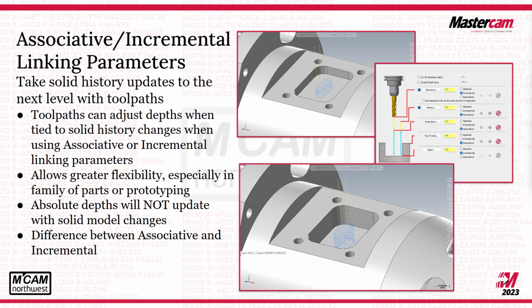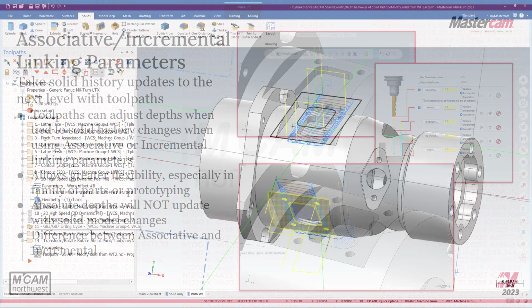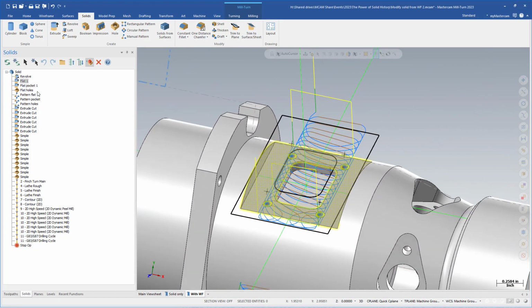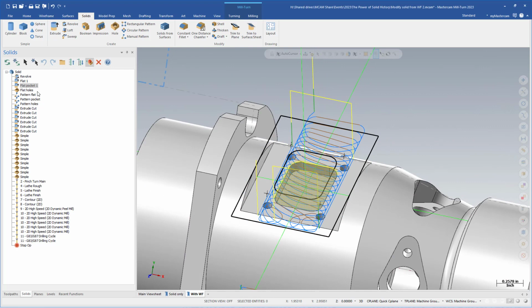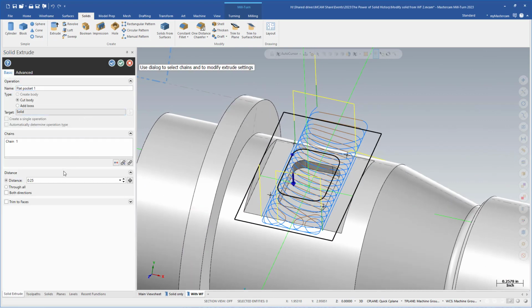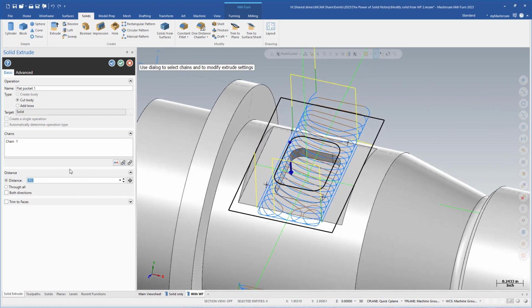Now, there is a difference between incremental and associative, and it's important that we point that out. I'm going to go back in, modify this once just to show you how it works. Then I have a different example to show you the difference between incremental and associative. So back in my solids manager, we just messed with the flat a minute ago, and the next feature down is the flat pocket. So I'm going to open that, and the distance here is set to 0.25.